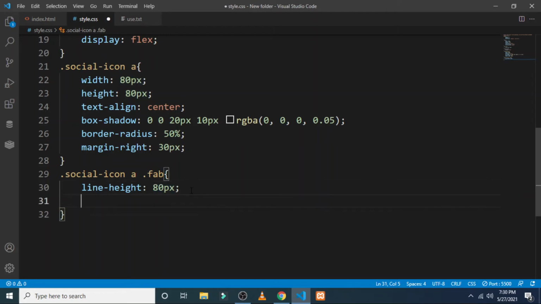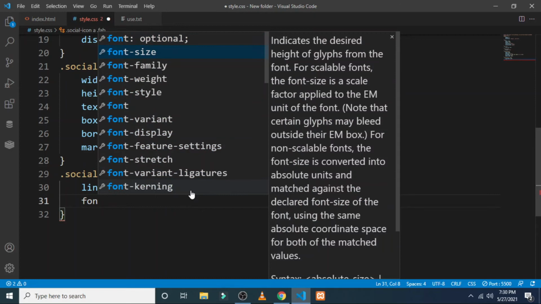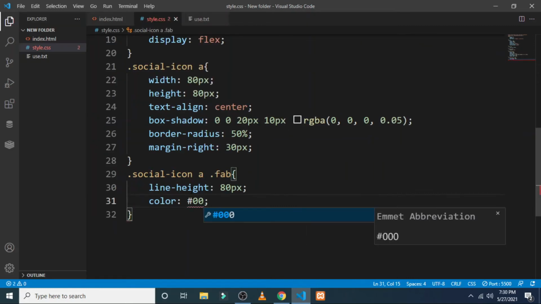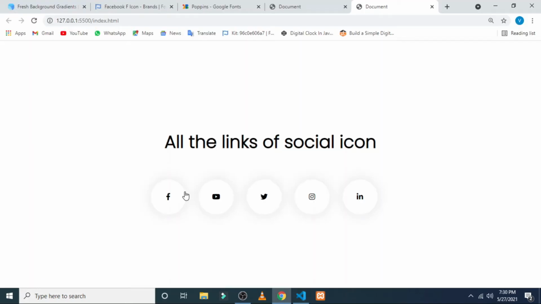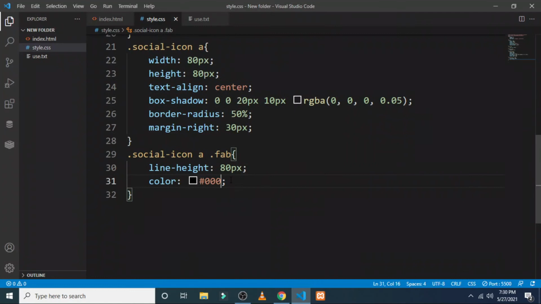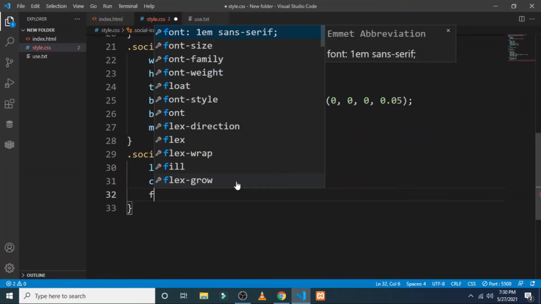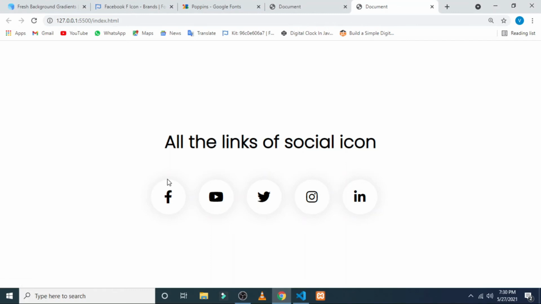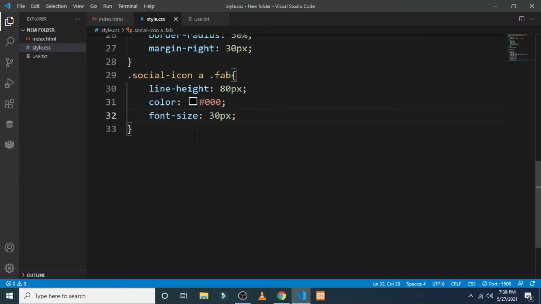So then the font size, not font size, or color will be black, and then you can see all the icons have converted into black. Here you can see the font size will be 30 pixel. It is large enough to see from far away, and here all the links have been created. Now we have to create the hover effect.